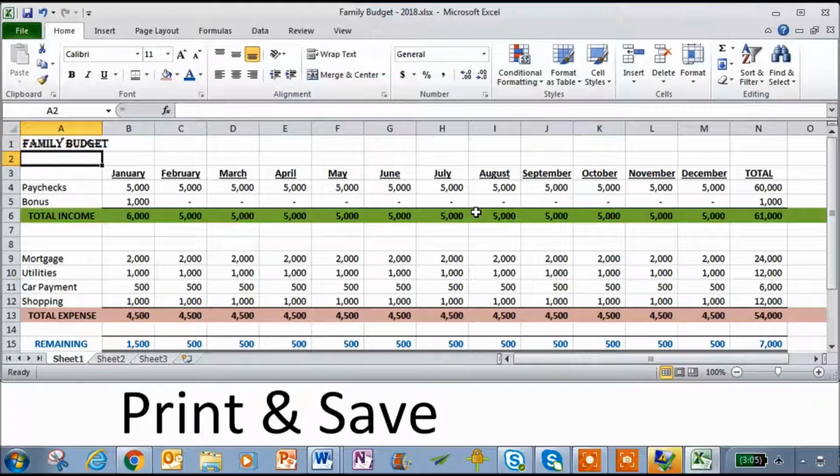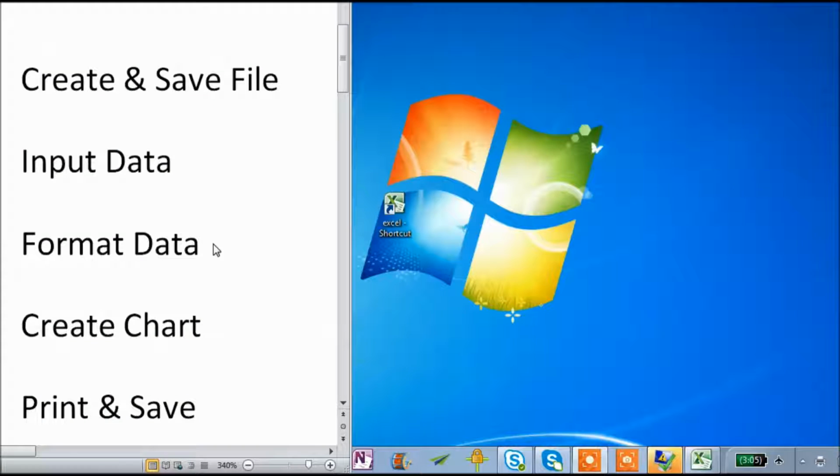Now, don't forget to save it. I'm going to go up and click on the little save icon. You could also do File, Save. So that's it. That's how you use Excel. We learned to create and save a file. We input some data. We formatted the data. We created a chart. And then we learned to print and save.